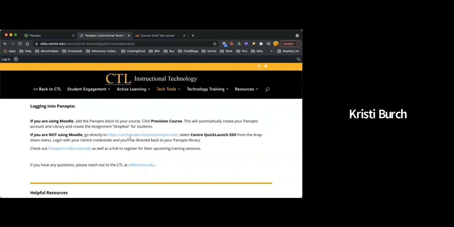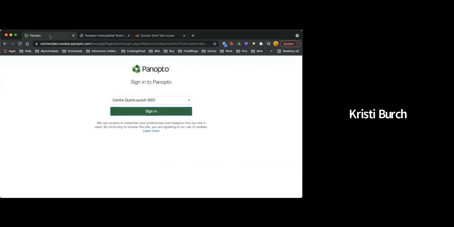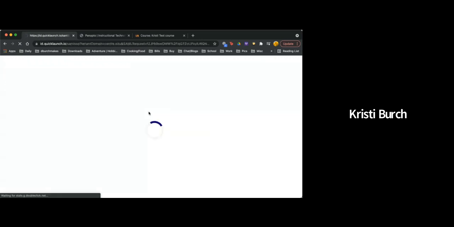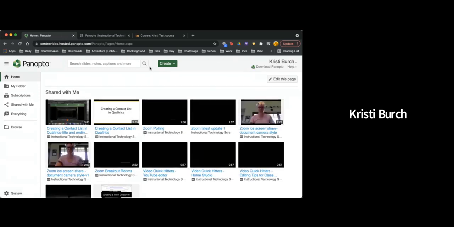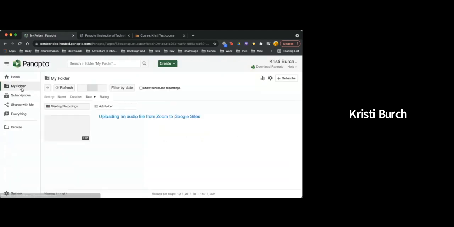The direct link is centervideo.hosted.panopto.com. Once you get there, it should default to Center Quick Launch SSO, and when you click on that, you'll just log in. I'm already logged in, but you'll log in with your center credentials, and that will create your library or your folder. So that will give you a folder, and then you'll be able to upload content.